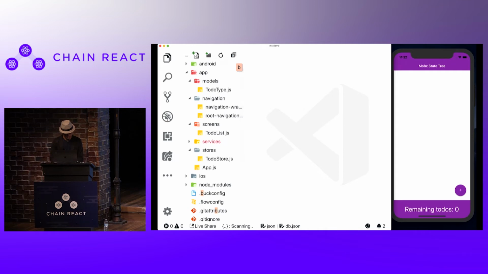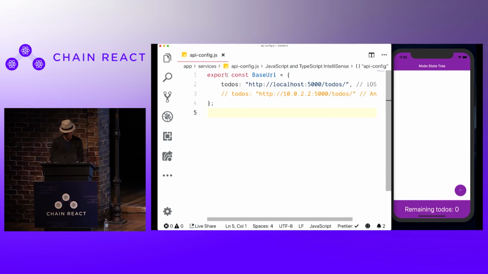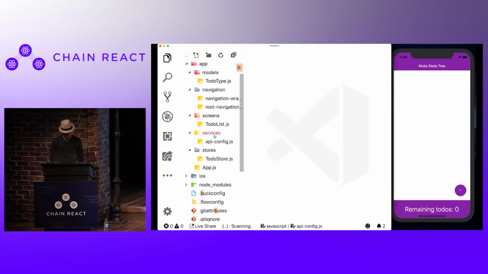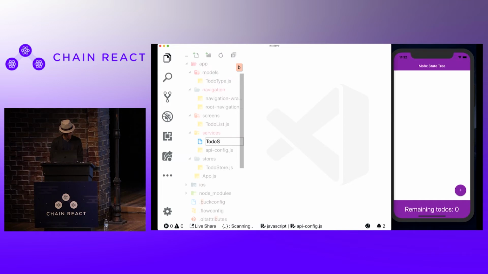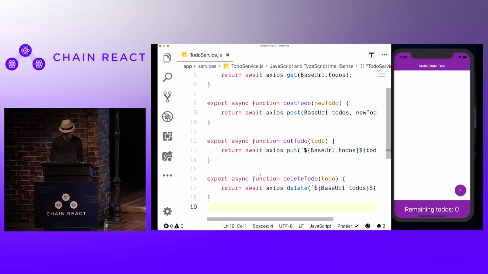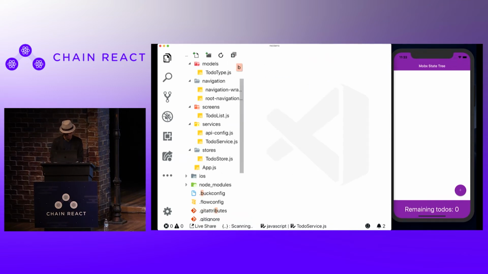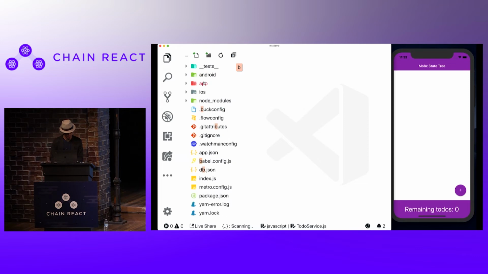Then for our services, let's define our API config.js here. Pasting here the endpoints or URL API. Let's go back to our directory. Now we can start creating our service, to-do service. And here I'm pasting the HTTP verbs that we're going to use. Delete to-do, put to-do, post to-do, and get to-dos. Okay. So now we can start adding some actions.